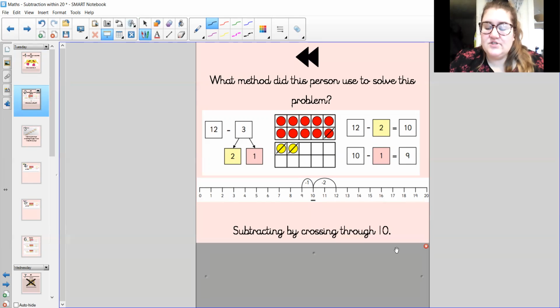So this person subtracted by crossing through 10. 12 was their whole, and rather than counting back 3 times, they've partitioned the number 3 into 2 other parts, which we might want to call subparts. So we've got our whole, our part, and our subparts. The first part they've broken this number into is the number 2.